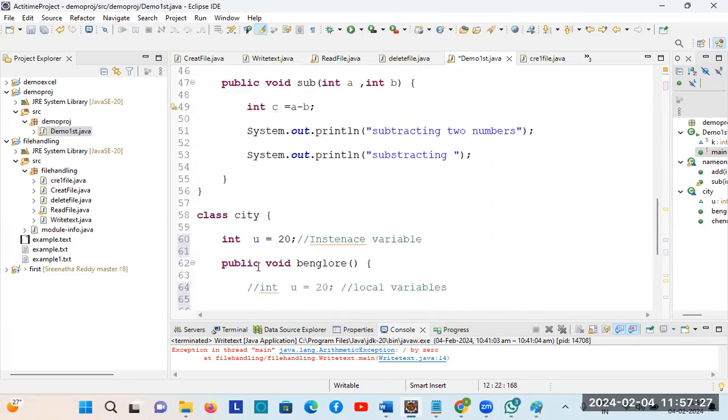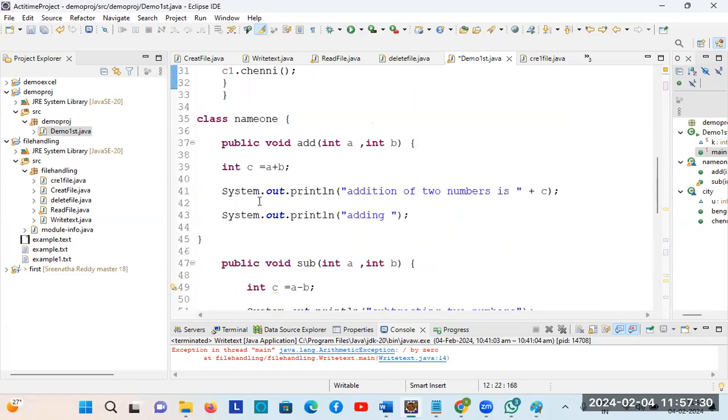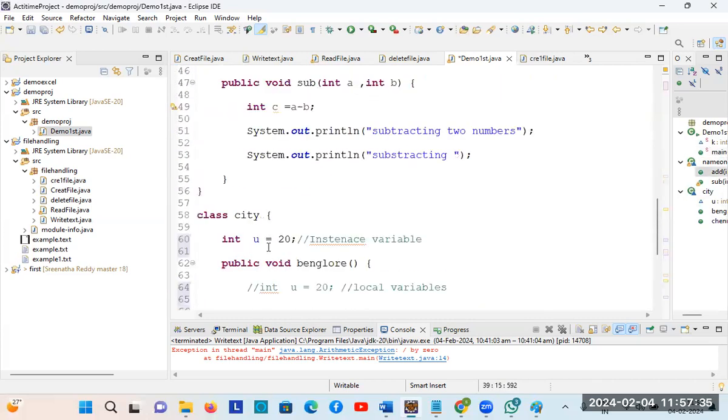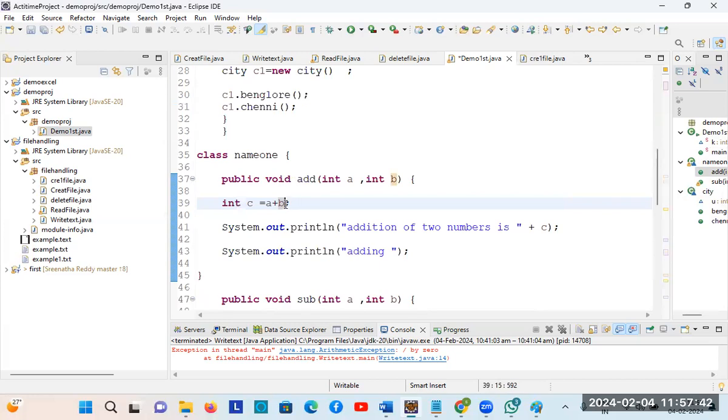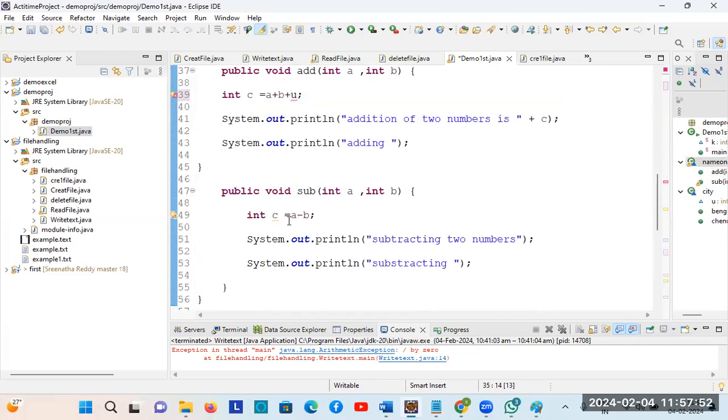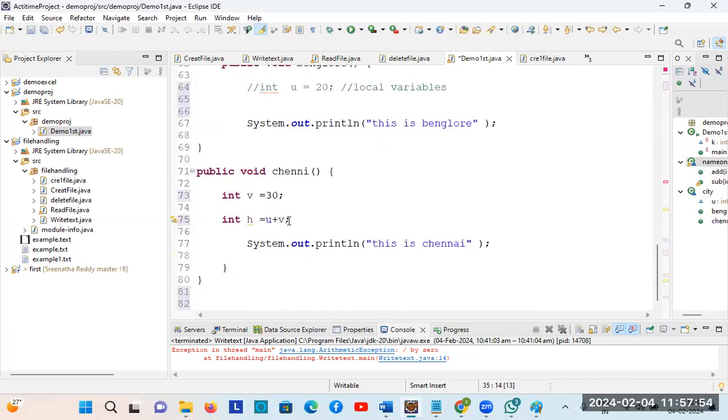Even suppose if I have one more class here, say city, with name one, and I use u equal to 20. This is an instance variable at the class level, but I cannot call u here because this is outside of the class. This is a different class, so we can't use this. So within the class, outside of the class, within the method, that is how we can make use of those variables.